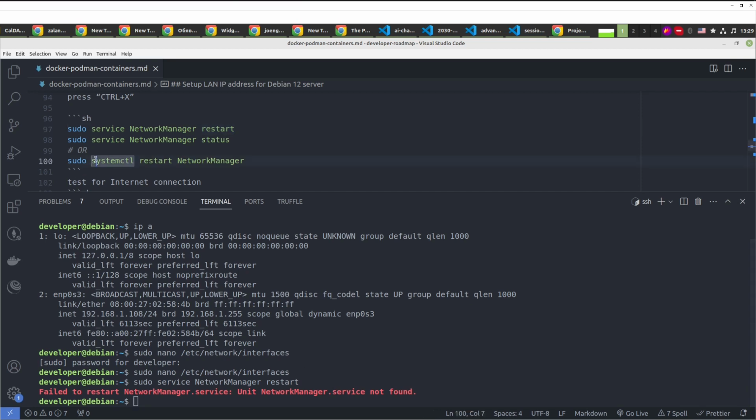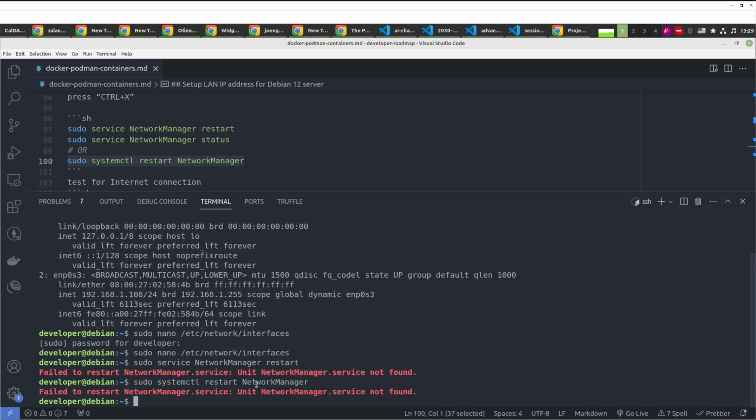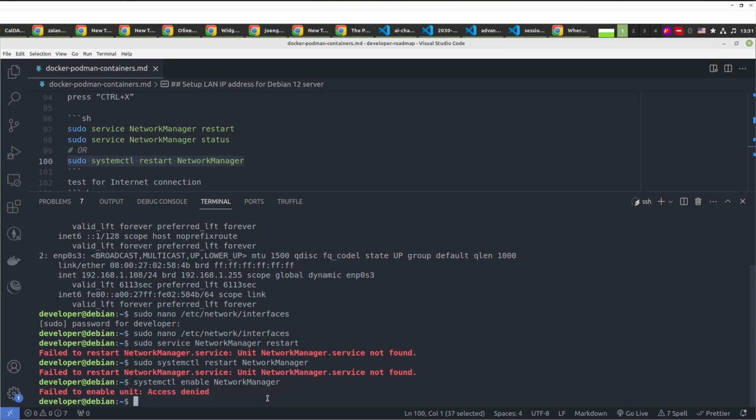Okay, this command is not working, so I'm gonna try the second. Network manager service not found. Now it's time to do some Google research. According to my Google search, the network manager needs to be enabled first. I forgot to put sudo.